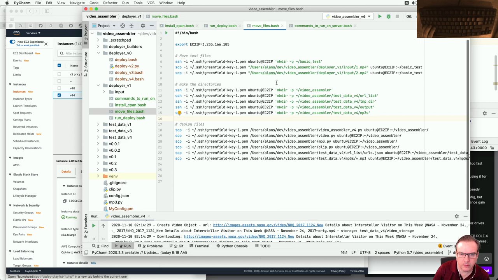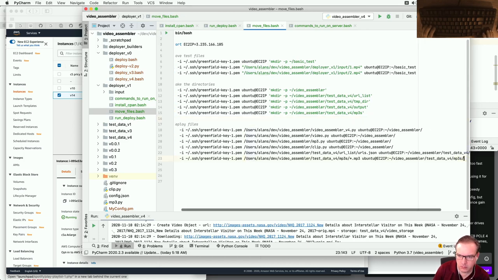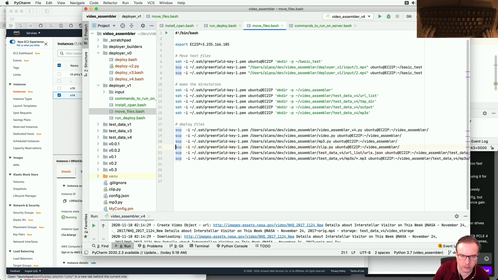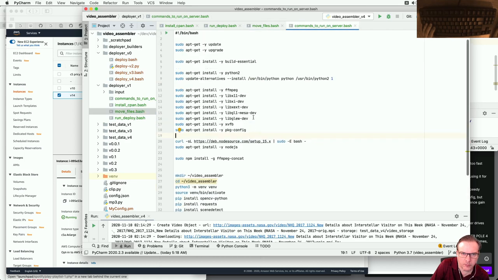Node. Okay, so move files. I don't understand how MP3s, file list. I don't understand how that ran without modules getting installed, pip modules getting installed. So let's move the files. And then we run these on the server. So we run that first.